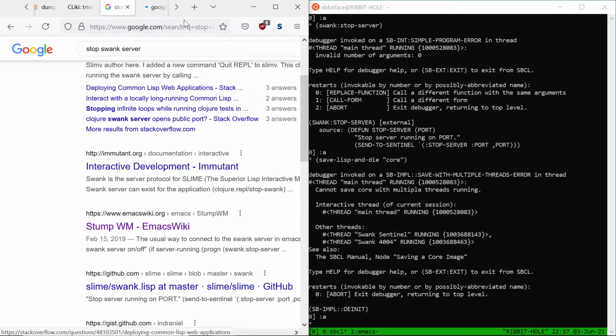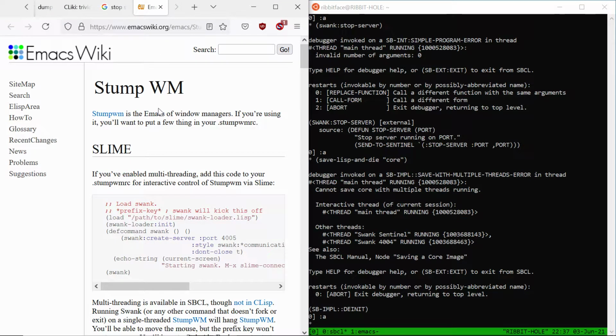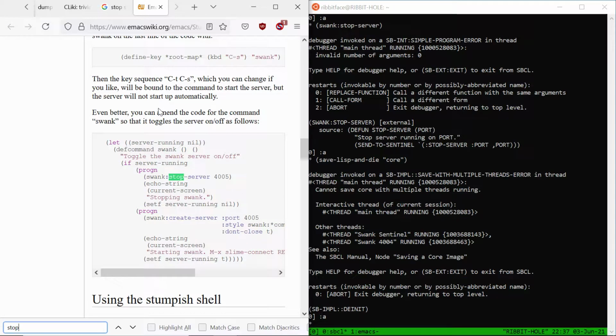Swank stop server. 404. Okay, so I can just give it the port number, which is showing right here. So I wonder if I can just say stop Sentinel and that one will stop running too if there's another one, because I don't think I want Swank running right now. If I say Swank stop server, or is it 4004?